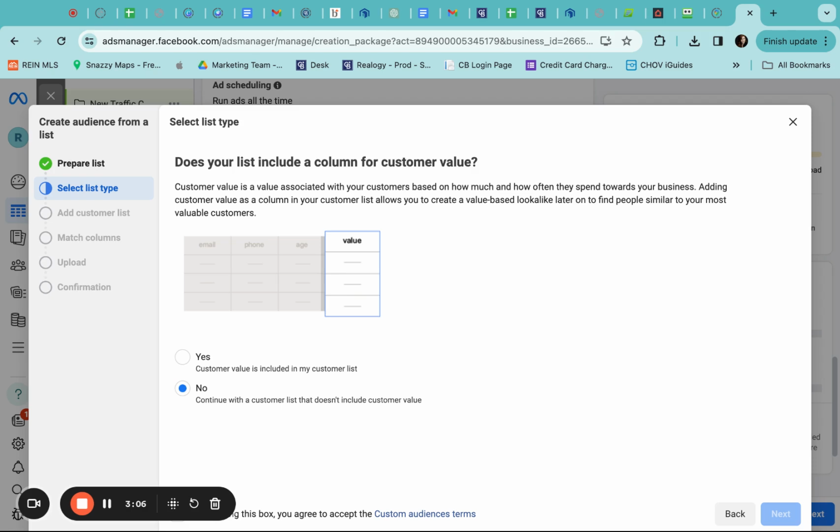workflow, and just make sure you have everything squared away, and then you'll upload it. You'll confirm it. If there's any issues, it'll alert you of that. If not, great, you have your audience list done. And then you can keep moving forward with the campaign. So it's really super simple.